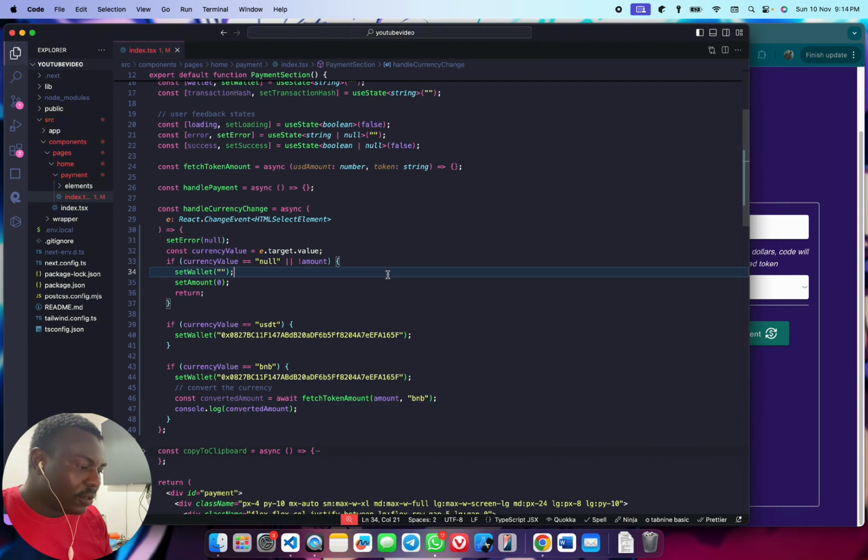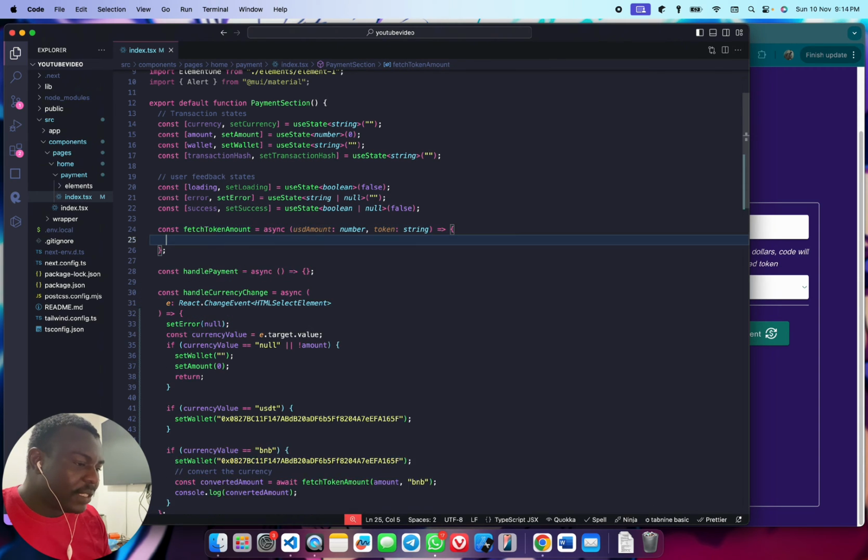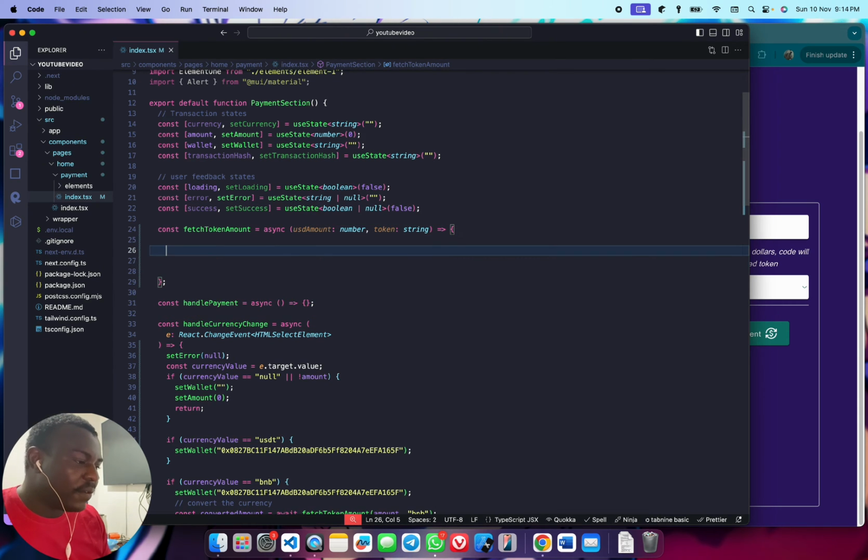Converted amount. Okay, perfect. Now hand the fetch token amount. So here we're getting the USDT in the amount in number, and then we're also getting the token that we want to convert it to. Okay, so let's work on that.